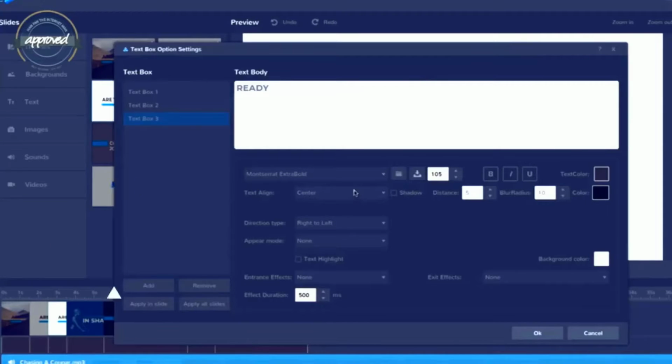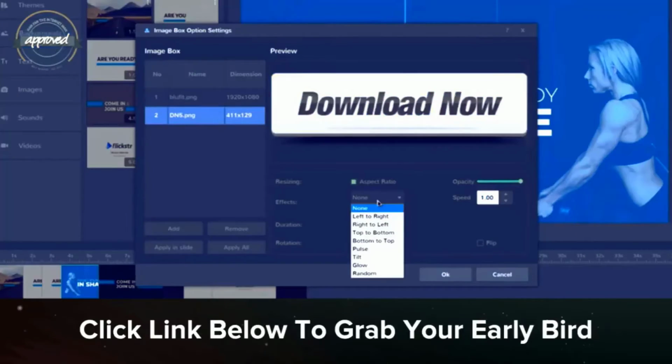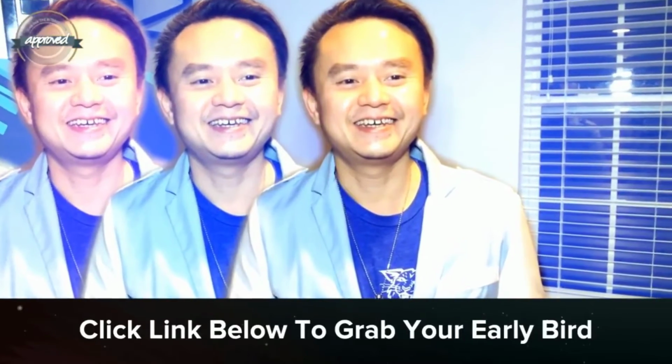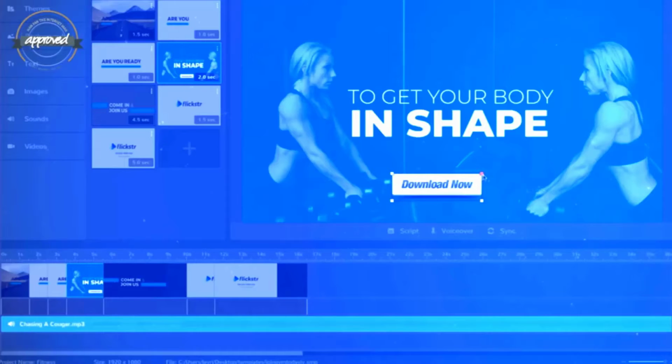Kinetic text effects also. Then click on the image, it shows you a preview, and you can choose an animation right here. Click OK to add it to the slide, add it to the project. Then you can drag and drop it where you want.